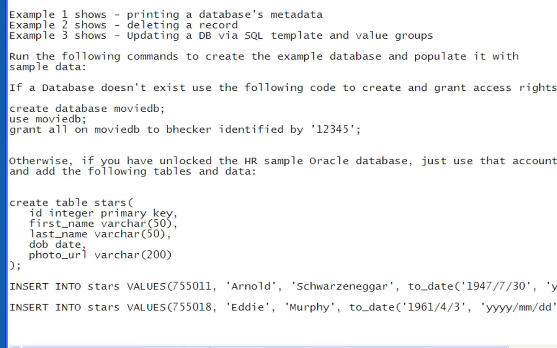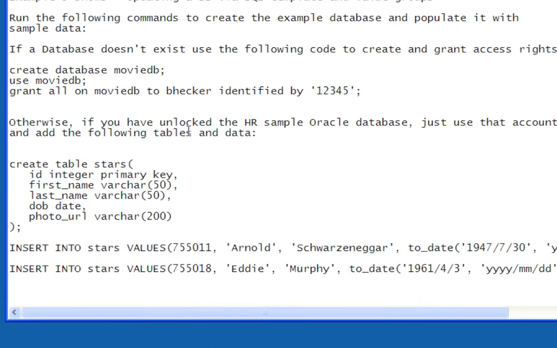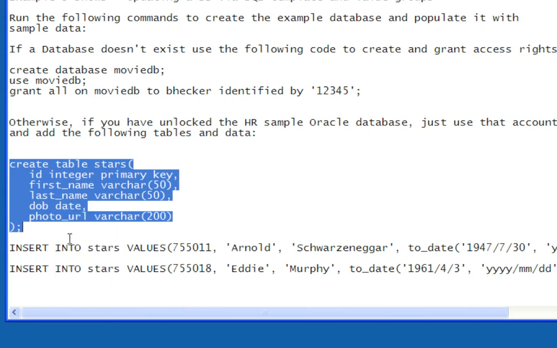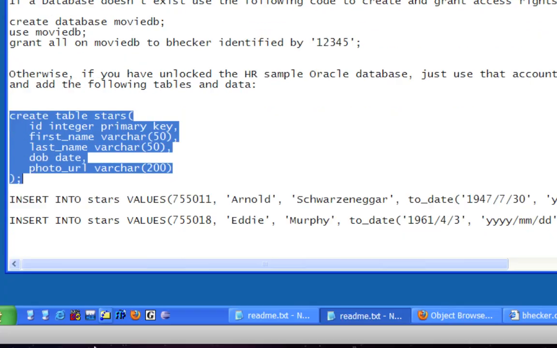And otherwise, you've got to unlock the HR account, or build the movies database if you want. Here is the SQL command, and I'm going to copy this. I'm going to highlight it, select copy, and paste it in. I don't have to write a line of SQL. I can cut and paste and put this in here, and then I'm going to populate it with a couple people.